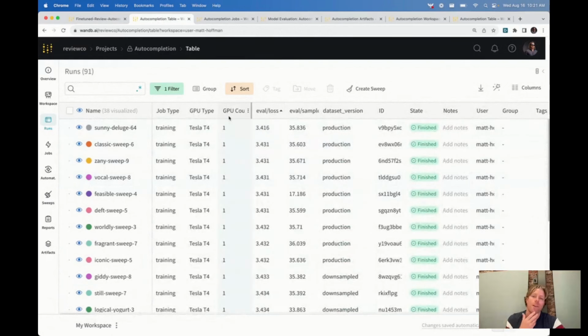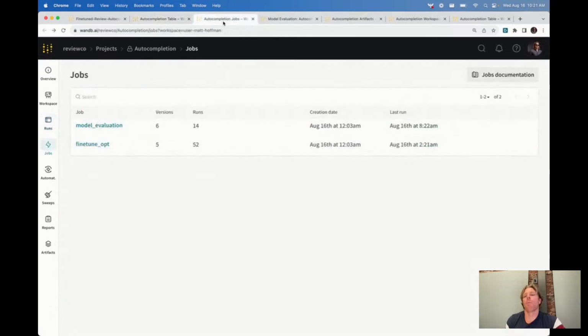Especially with LLMs, one of the questions we often get is, how can we make it easier for data scientists and ML engineers to access those GPUs? So for this project, for the most part, whether we were running hyperparameter sweeps or one-off training runs, we were using launch jobs. Over here for this project, you can see there are two jobs. The first is that model evaluation job we were talking about, that's going to run in an automated fashion. We'll talk about that in a second. There's also this fine-tuning job that we've created here.